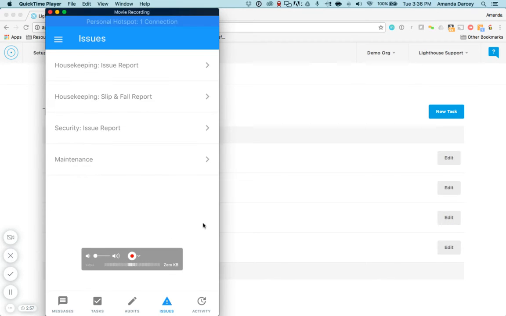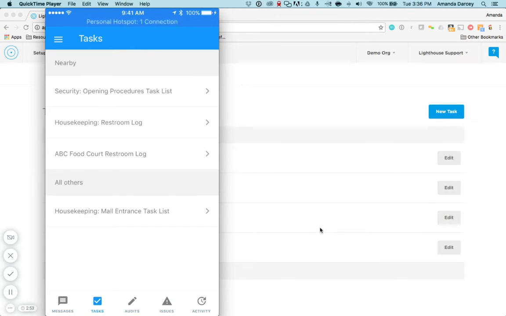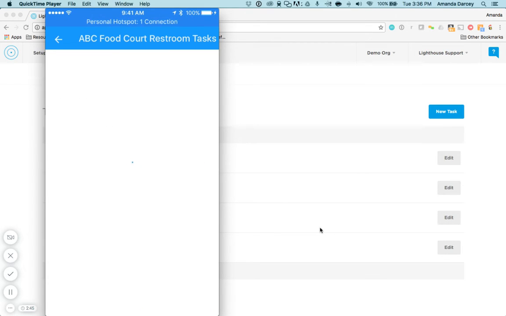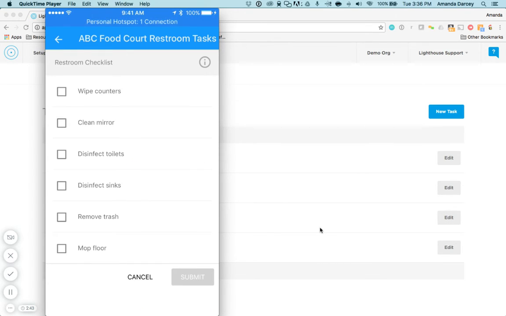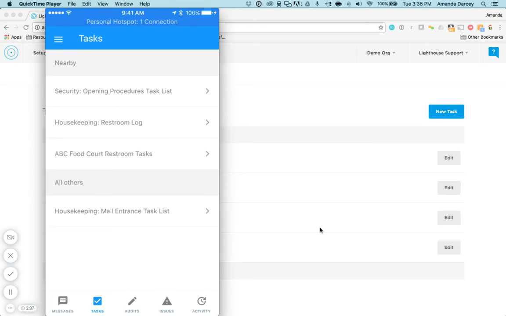I'm going to open my app here, navigate to my tasks module, and I can see the ABC Food Court restroom log I've just completed in my nearby tasks list. I'm going to select that task template and I can select which activities I've completed. And I'll hit submit. Now, once I submit this task list, two things are going to happen.